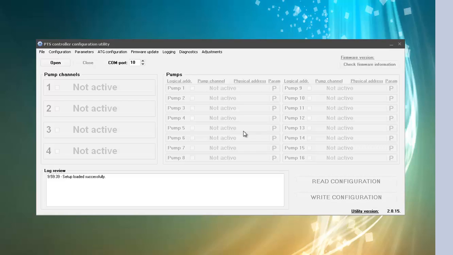The task of this part of the PTS controller SDK video is to show how to quickly start working with the PTS controller SDK and, on the basis of it, go to the next steps in development. In this part we will show how to configure the PTS controller, how to run the pump simulator, and how to use one of the applications for operation with the PTS controller SDK.